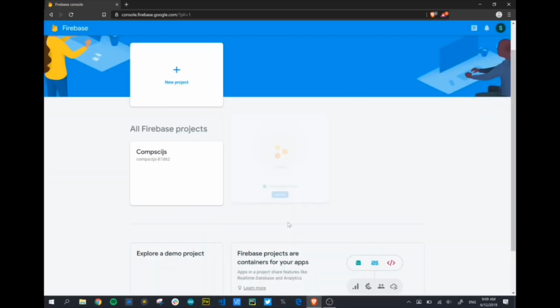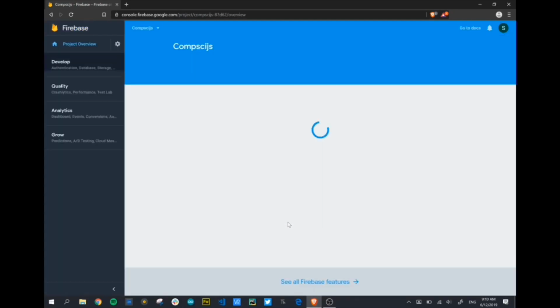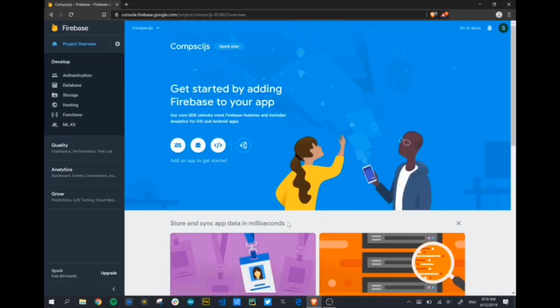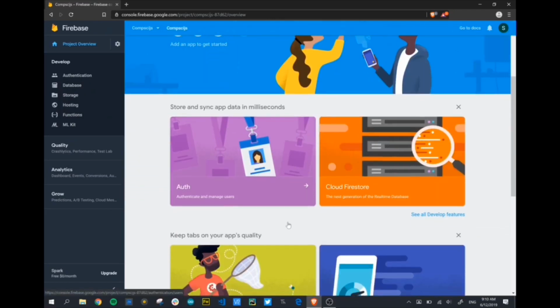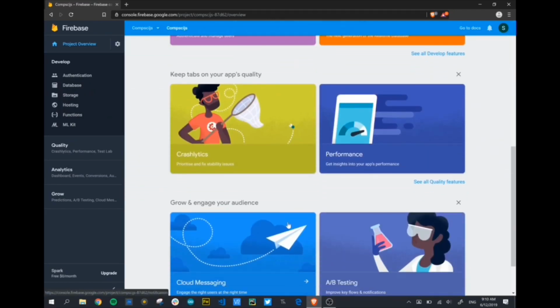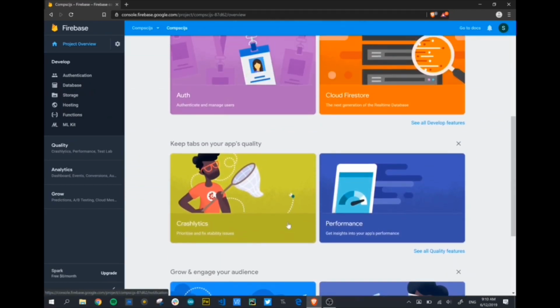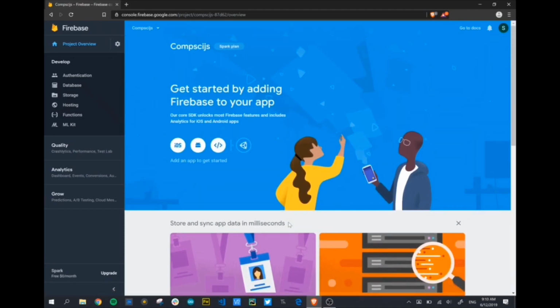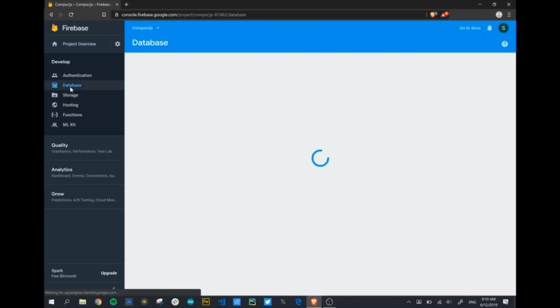So once the project has been created, we can go into its overview, and we have no databases or anything set up, but you can see the different options that are on this page. So there's lots of artificial intelligence plugins and so on, but the one we're interested in is the database.